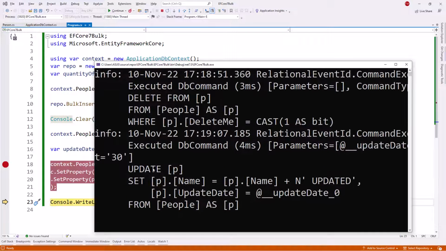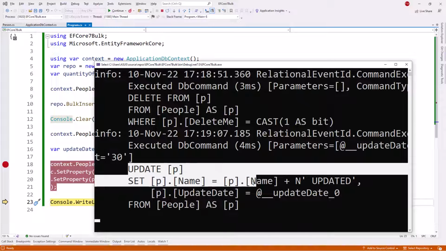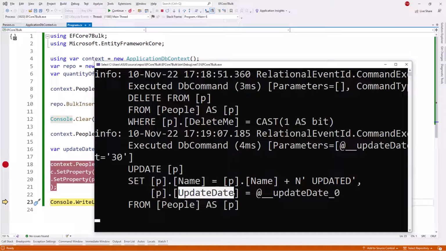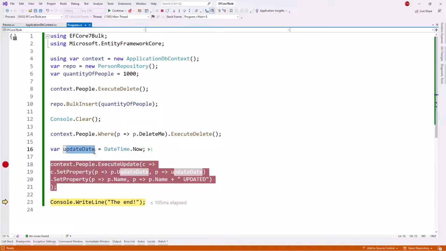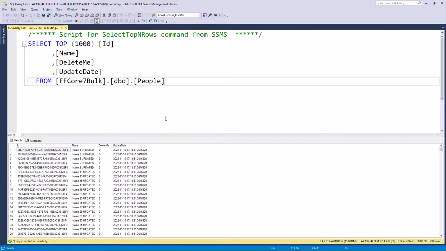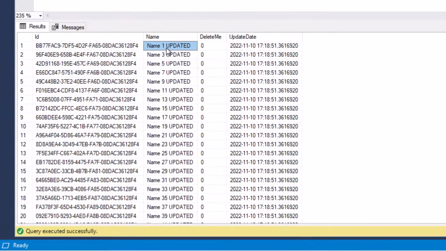The first one is that we have this update command here in which we're saying name equal to name concatenated with updated, and also update date is equal to this variable that we have here. The second thing is that we can come here, press F5, and here we have name one updated, name three updated, and so on. And the same goes for the update date column. So as you can see, we can use bulk update and bulk delete to do bulk operations.